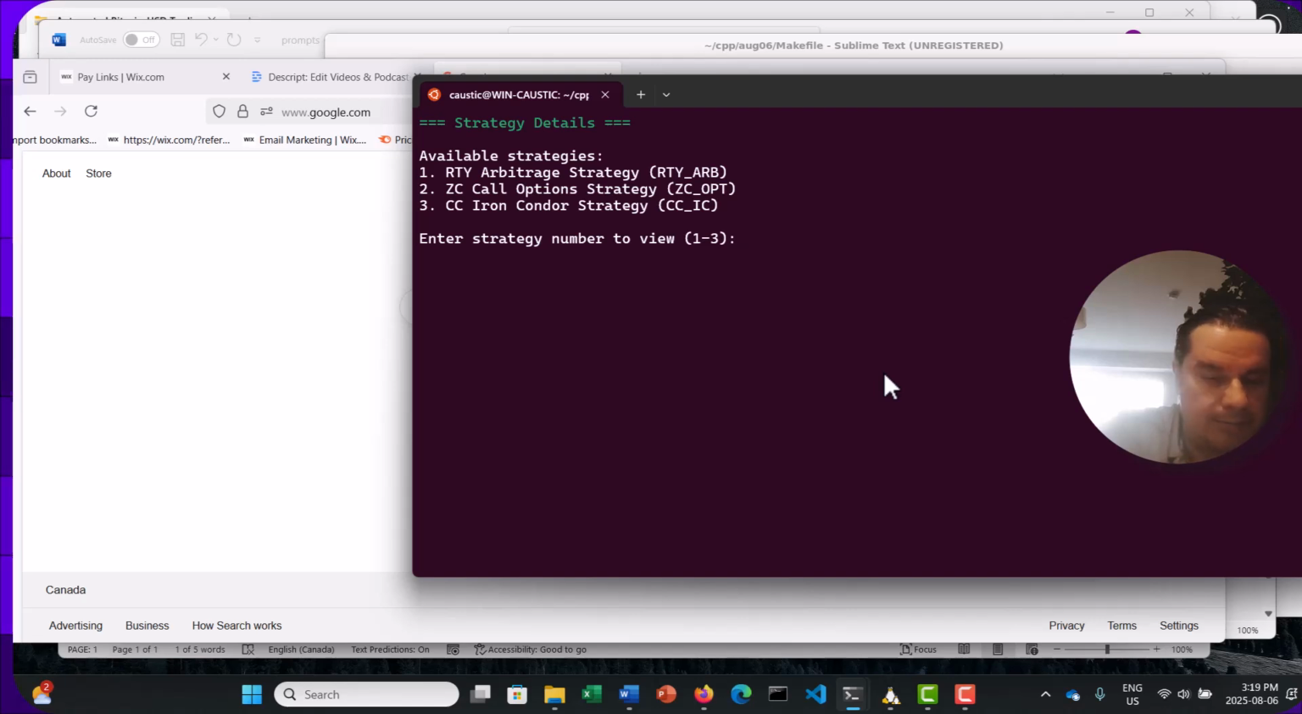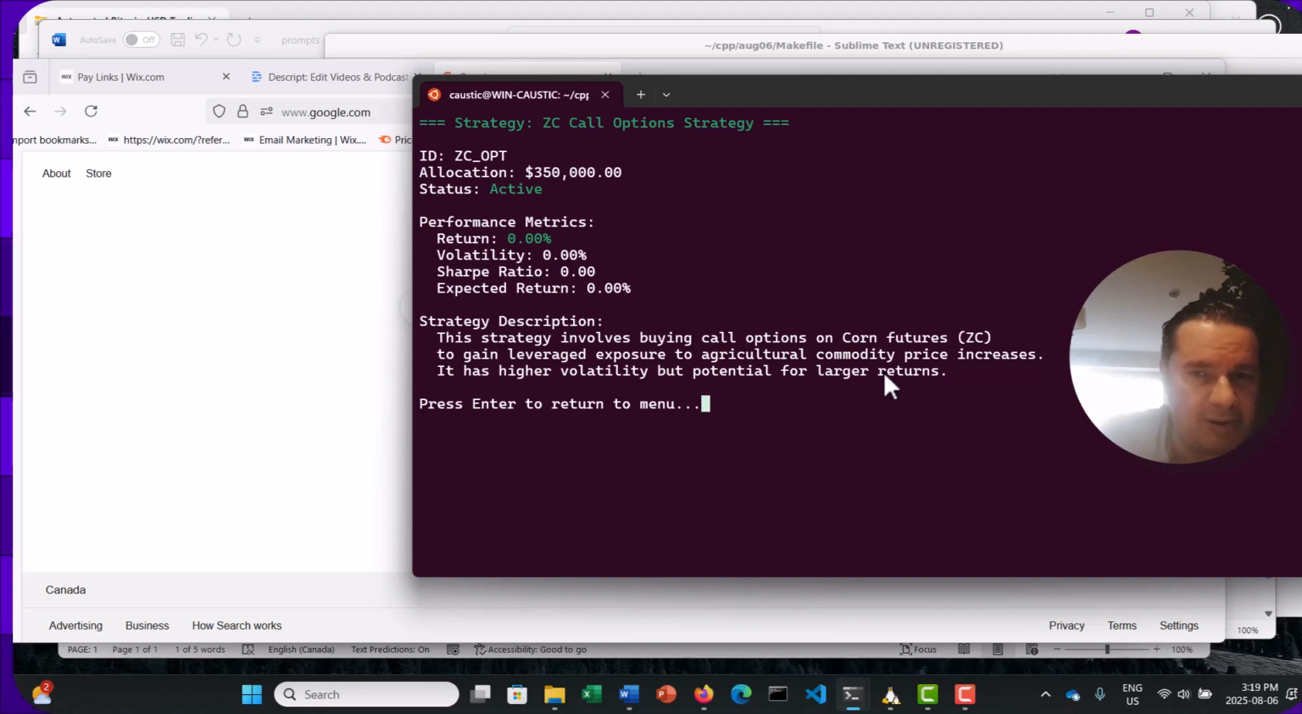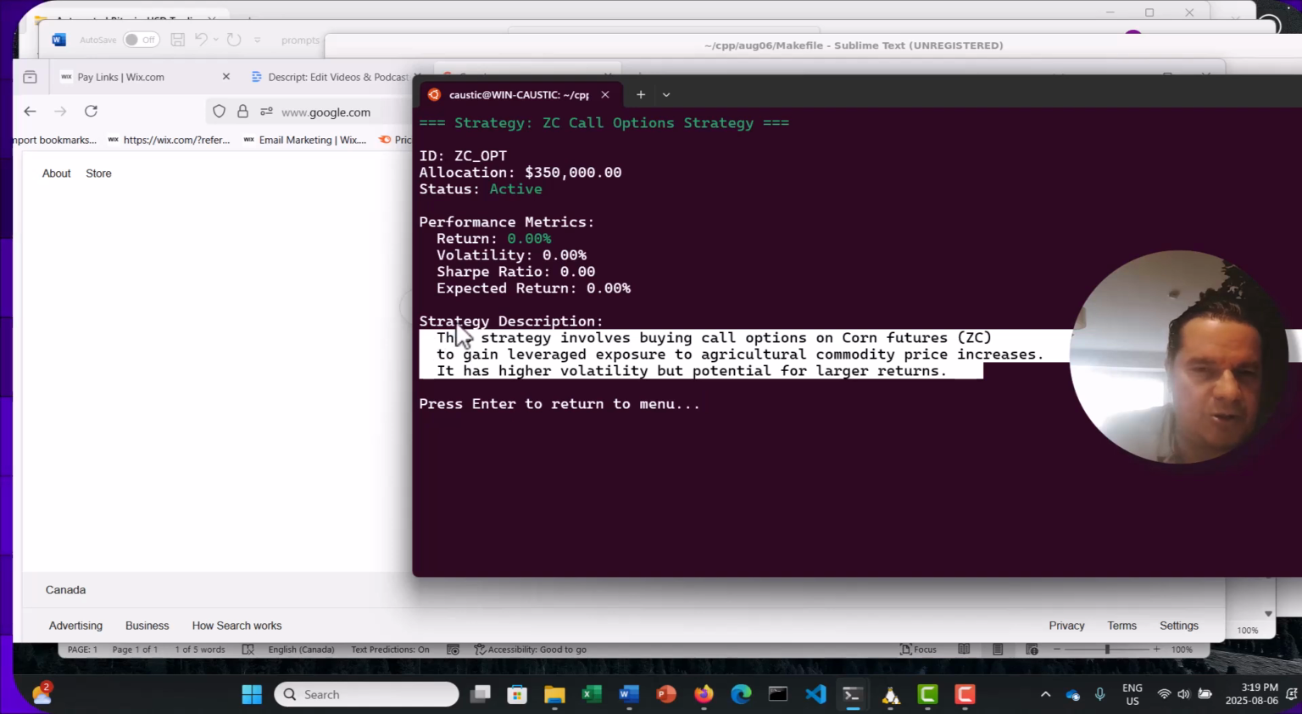I think one of them was cotton, I think. But let's say ZC, which is soybean, I think. I can't remember. So I'll give you a little description here on what it's going to do. Okay, this is corn. Strategy involves buying call options on corn futures to gain leveraged exposure to agriculture commodity price increase. It has a high volatility but potential for larger return. Remember, now we are August 6th, so we're entering the harvest season. So the prices of the futures of these agriculture products will go up.